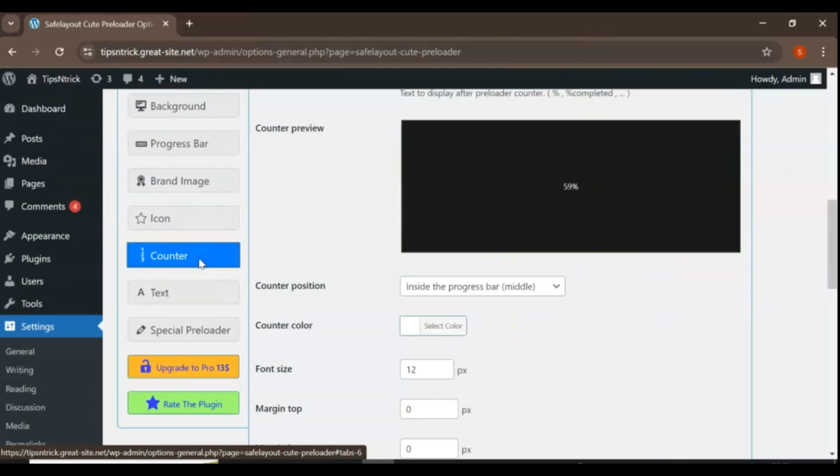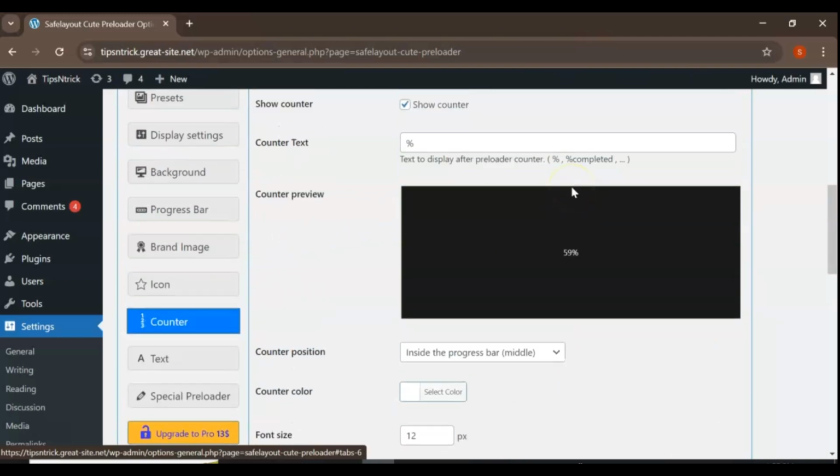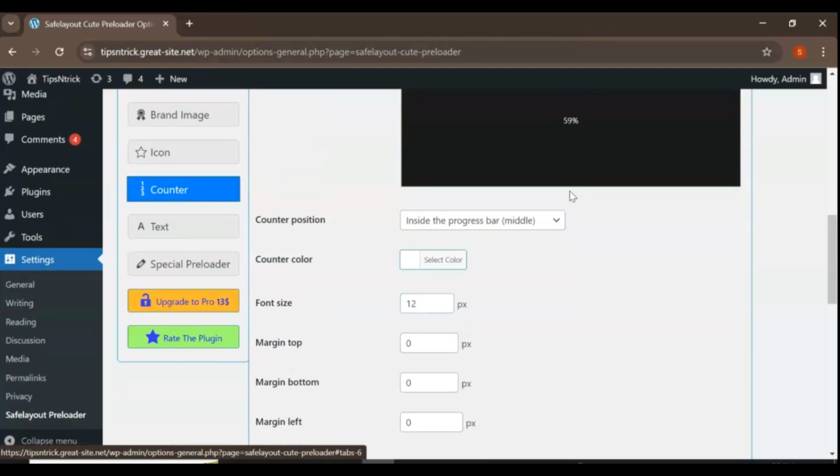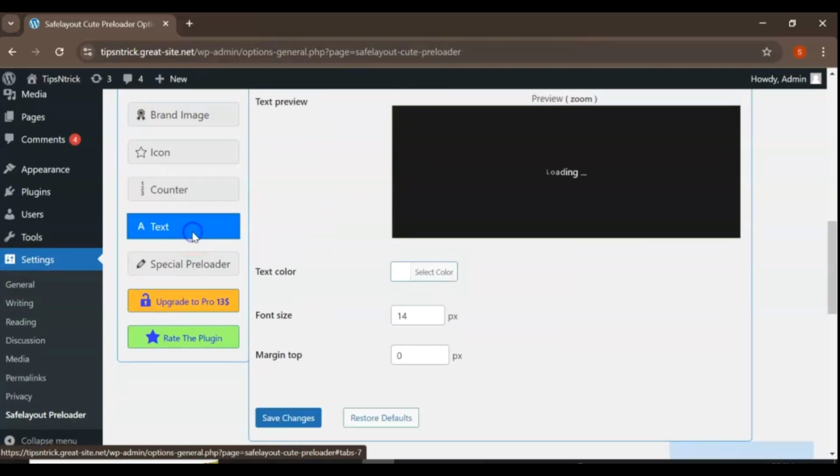Counter. Some plugins allow you to add a loading counter that shows the percentage of completion. Enable this option if you want to provide your visitors with a sense of progress. Text. Customize the text displayed during the loading phase. You might include messages like "loading" or "please wait while we load the content." Adjust the font, size, and color to ensure it's easily readable and fits with your site's overall look.